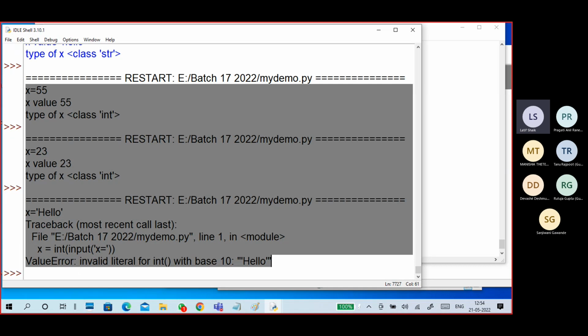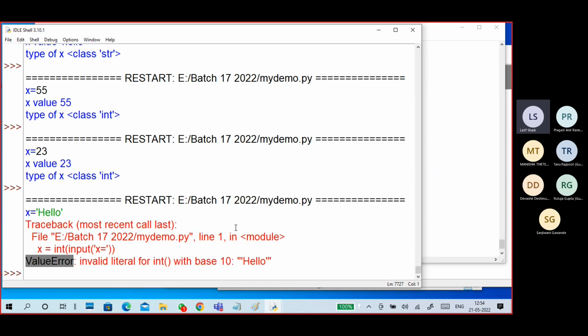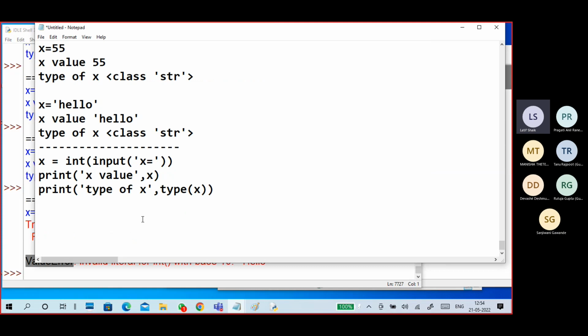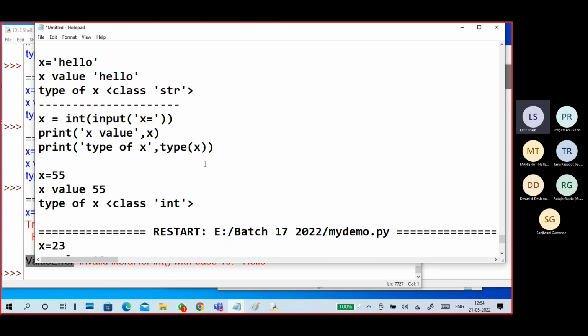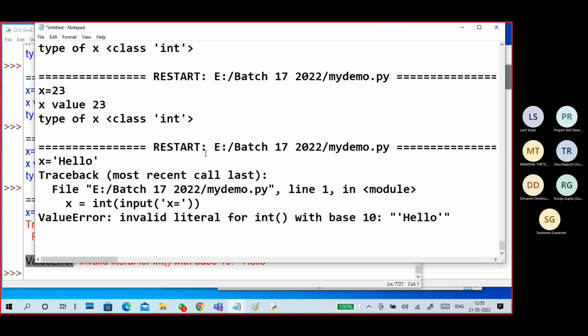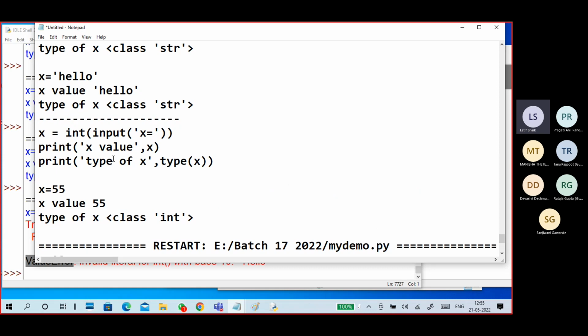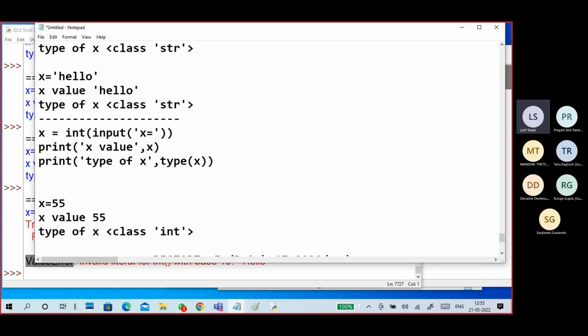Errors are important, guys. Value errors, type errors, syntax errors. Different errors are there. So I put everything in the notepad. These are the outputs of this program.